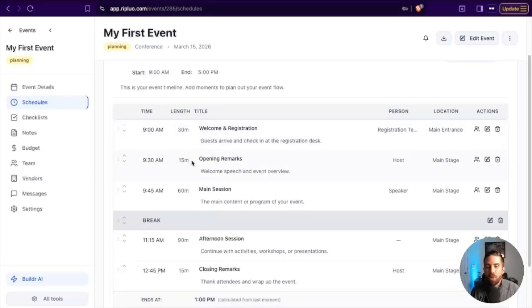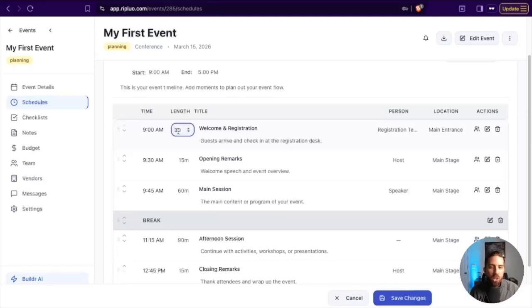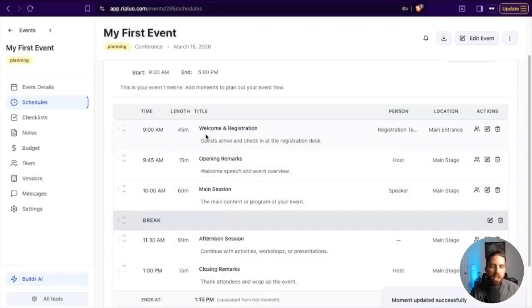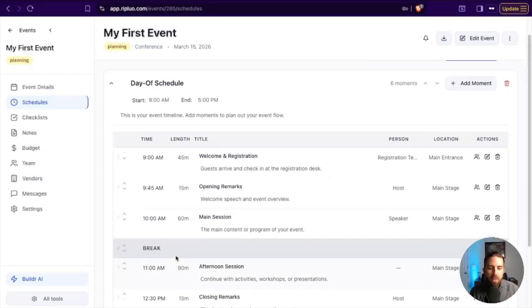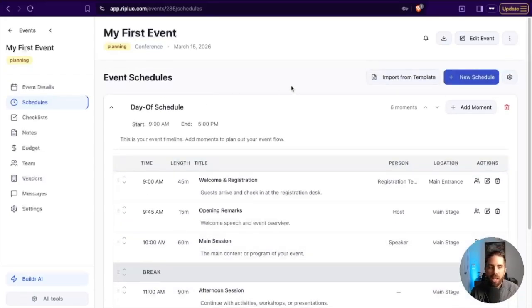One of the great things about Ripluo is all of these are dynamic, meaning that if you change something, it will change the rest of it for you. So if I change this to 45 minutes for welcome and registration, I'm going to hit save. You can see it was from 9 until 9:30, but then I changed it to 45 minutes and it changed everything afterwards for me. So this is all the way built out for us.